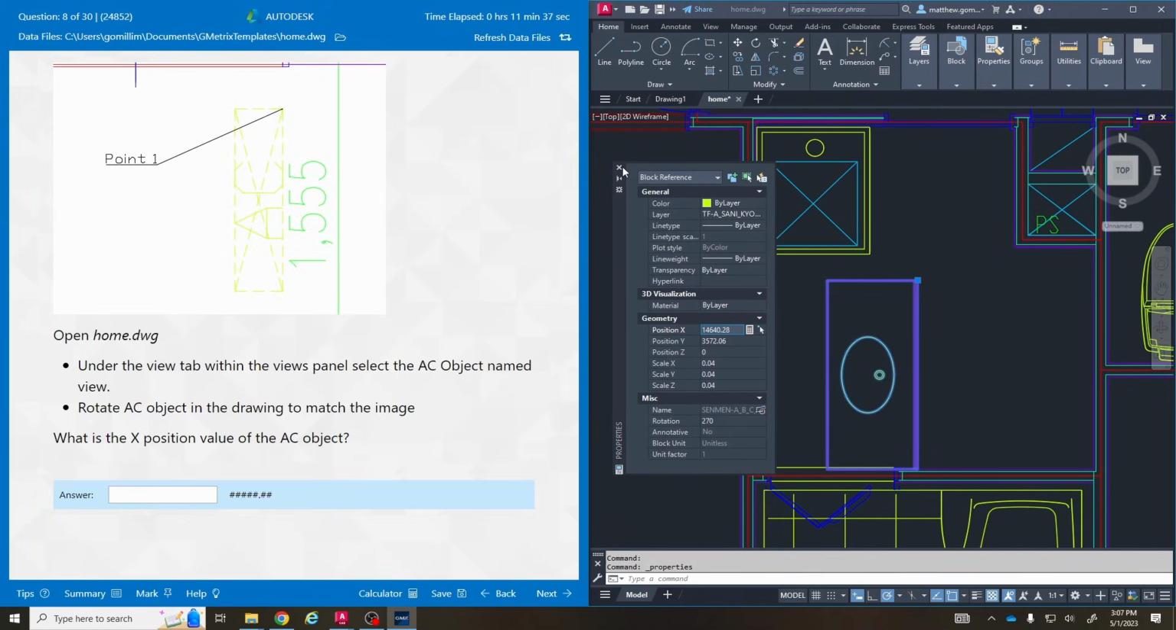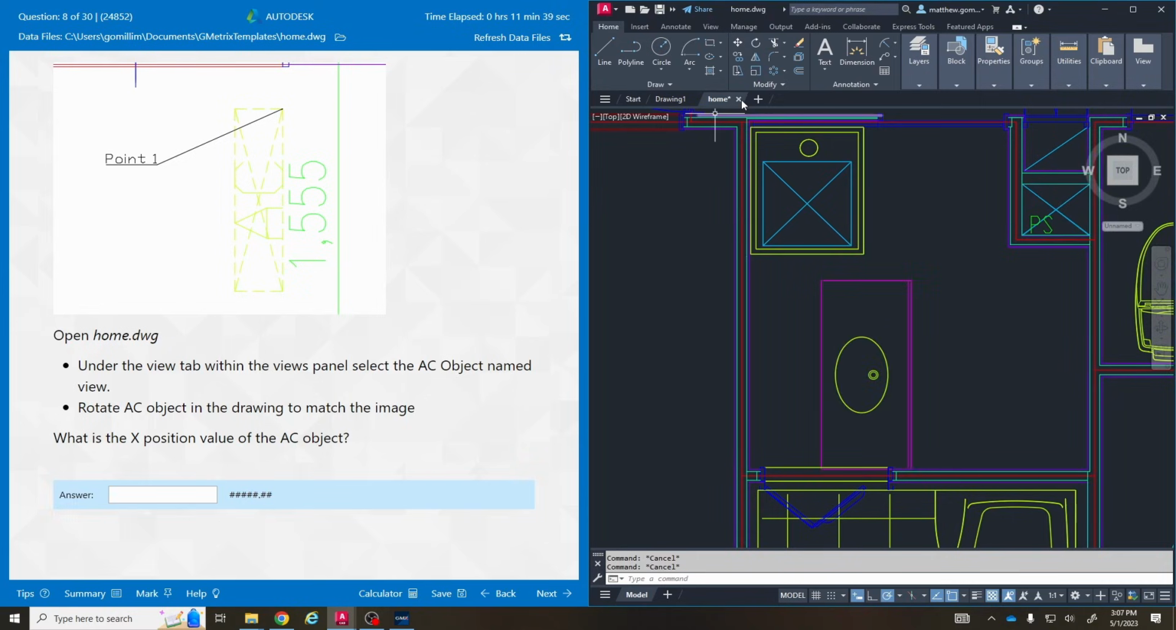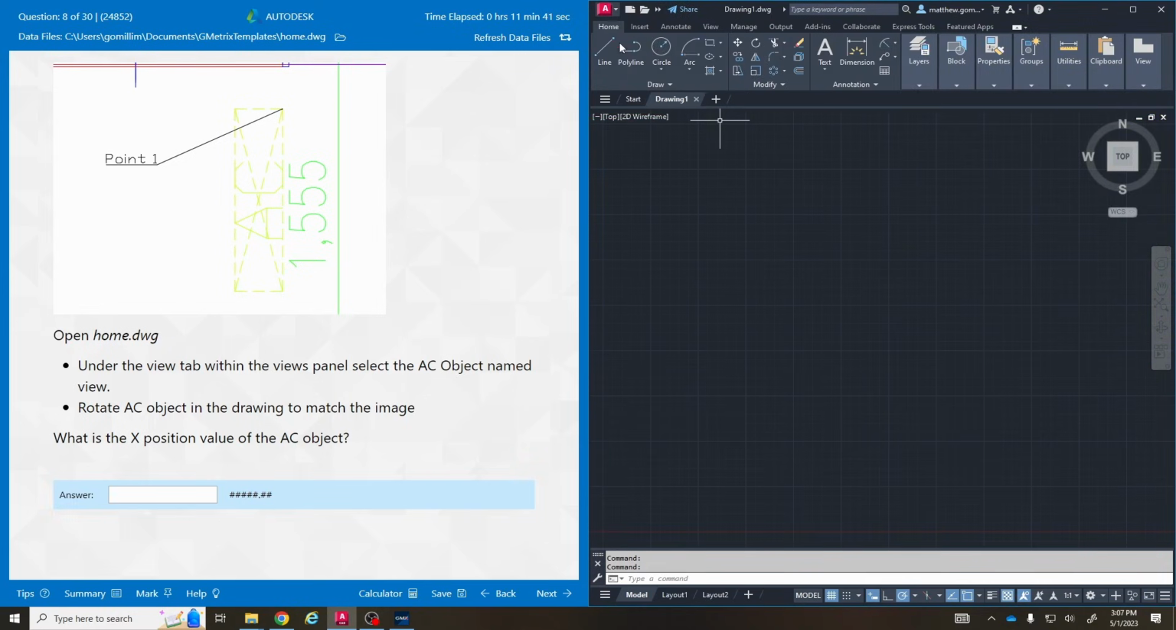All right. And I'm going to close that. Hit no. And open a new one.